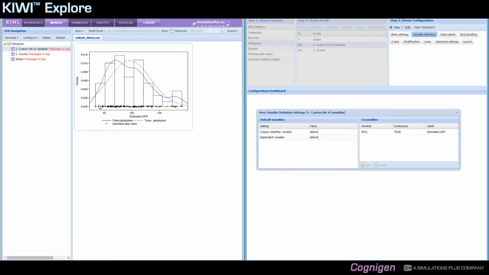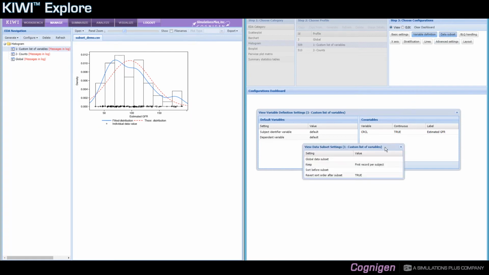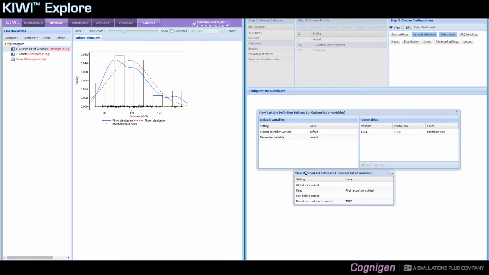So if you want to reflect some form of distribution based upon one value per subject, you can go to the data subset panel and set the keep field to first record per subject. The functionality of this data subset panel has been discussed in a separate tutorial, which I invite you to watch and learn how you can use the different fields to control the subset of data used for plotting.